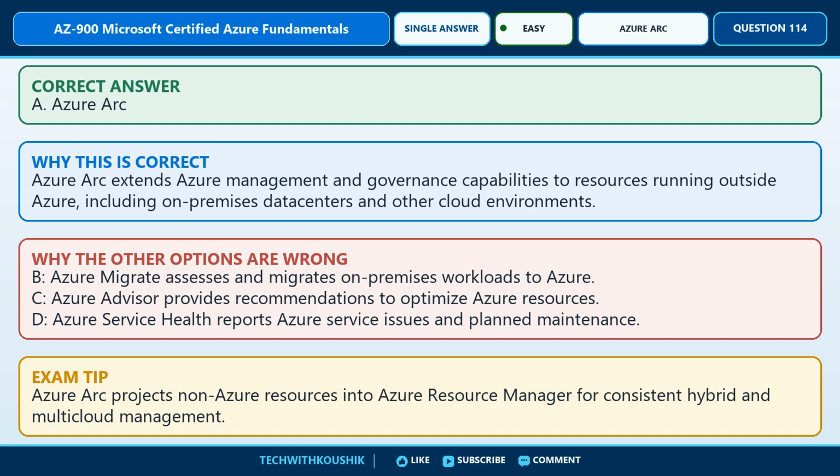B, Azure Migrate assesses and migrates on-premises workloads to Azure. C, Azure Advisor provides recommendations to optimize Azure resources. D, Azure Service Health reports Azure service issues and planned maintenance. Keep this point in mind for the exam. Azure Arc projects non-Azure resources into Azure Resource Manager for consistent hybrid and multi-cloud management.